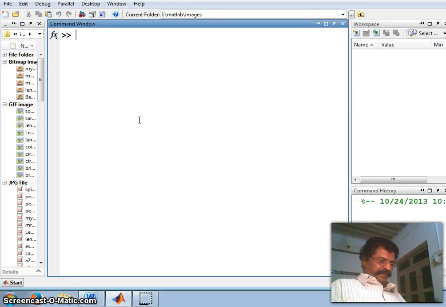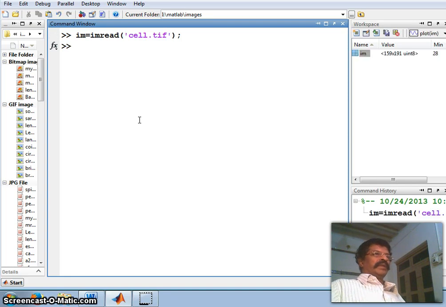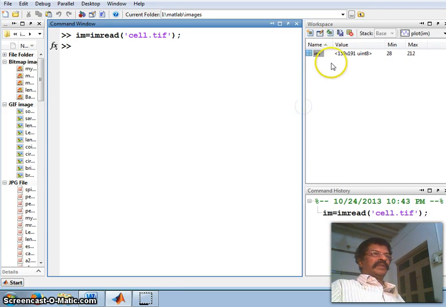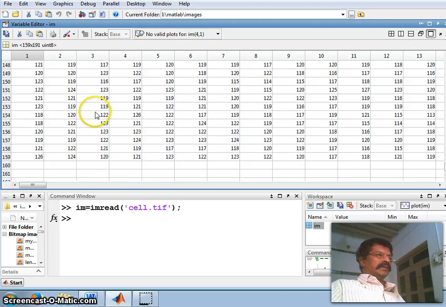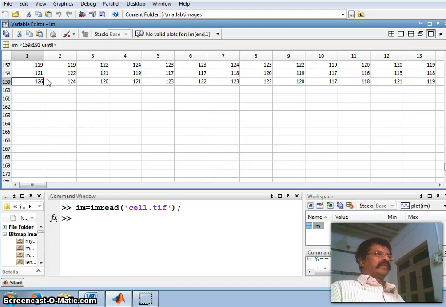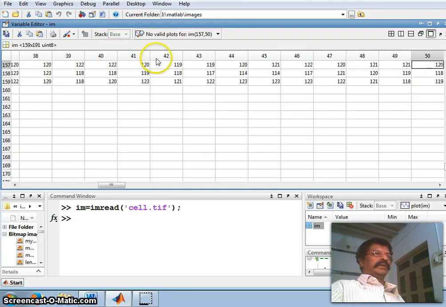The simple way is, I will take a variable im equal to imread of the image which is asked, cell.tif, and put a semicolon to suppress the output. One way to find the size of the image is to use the workspace. You can find that it has 159 rows and 191 columns, or you double-click this one. Here you can find the size of the image also. It has 159 rows and likewise 191 columns. Right, this is one way.